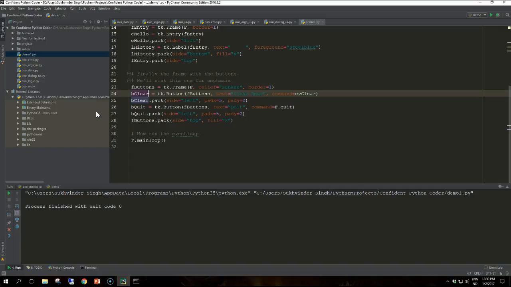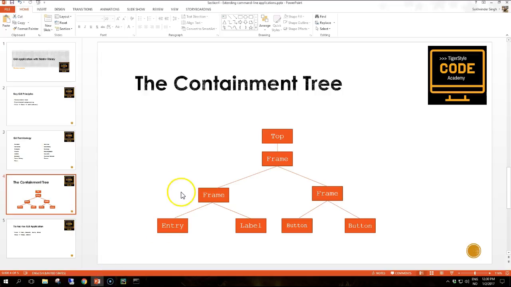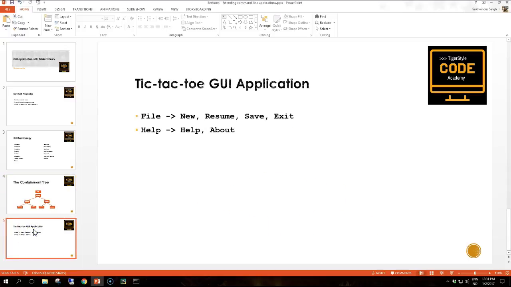And pressing the clear button calls your evClear function. So referring back to the containment diagram, we can see that it describes the layout of this application with 3 frames, a label, an entry box, and 2 buttons.